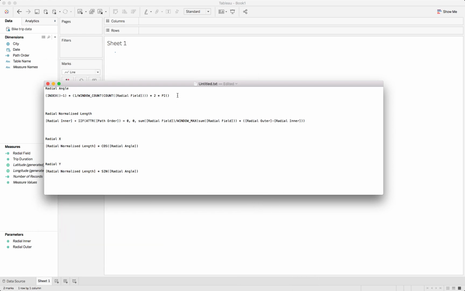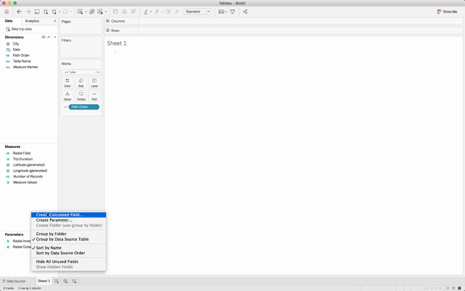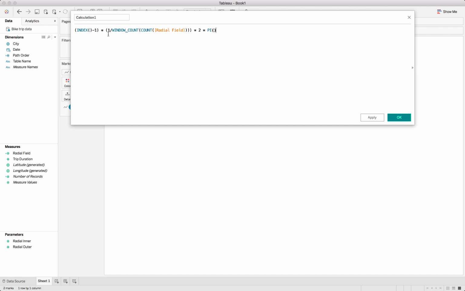As you can see, we'll first do the radial angle. Now, what this specific calculation does, it looks at what point you are starting to draw, so it will loop around the circle and find out what is the actual radial angle, or the angle at which it needs to draw.